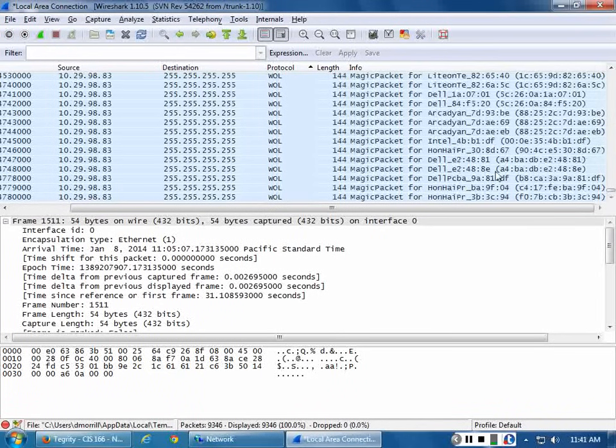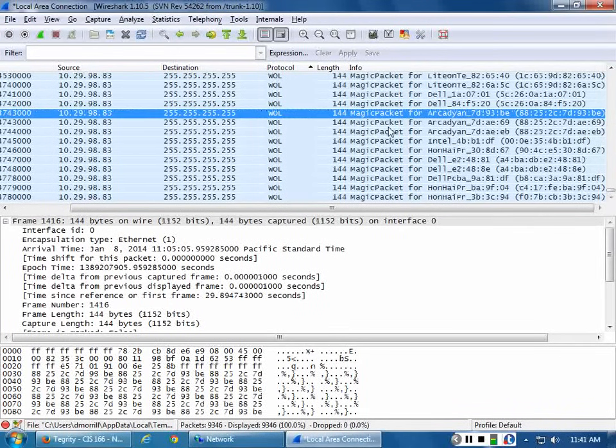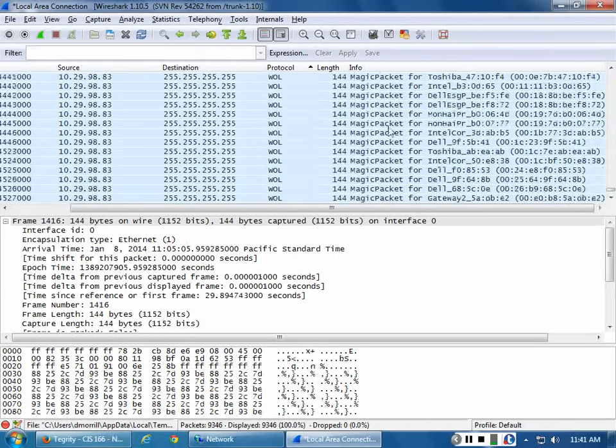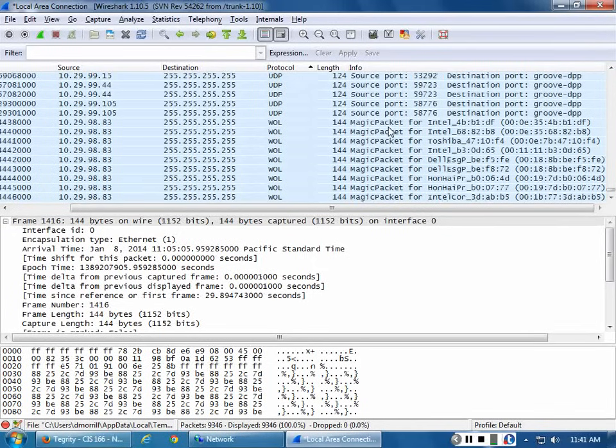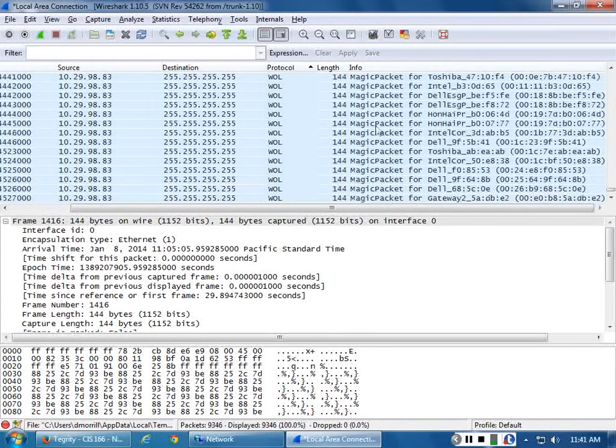Right? Anybody know what a magic packet is? I haven't seen this one before. 98.33, sending it out to the broadcast across the entire Class A network. The protocol is WOL. Someone look that one up for me. What is the protocol WOL? Wake on LAN.